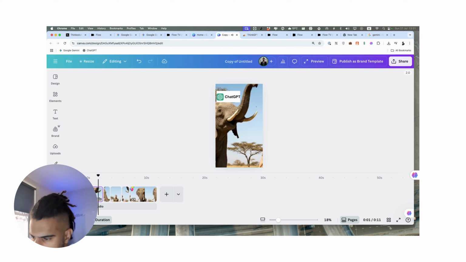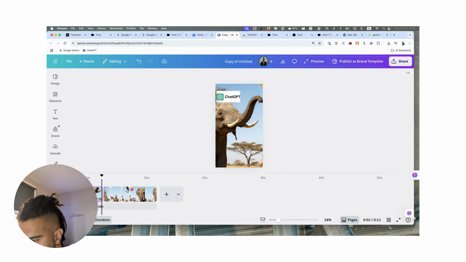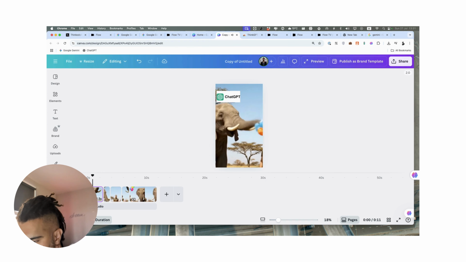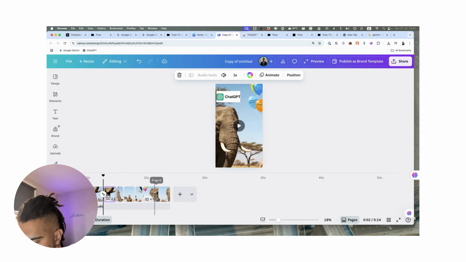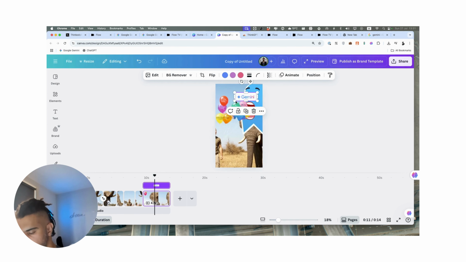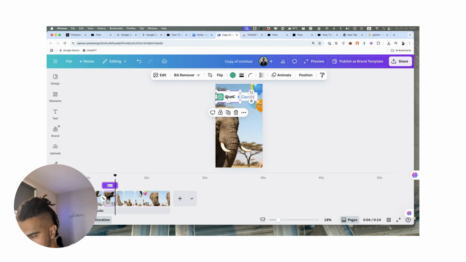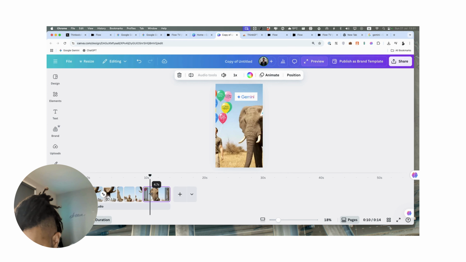So this is ChatGPT. You know what I would love to have? I would love to have different elephants. This is ChatGPT. I would love to have this one as a copy, as a duplicate, and then maybe put here Gemini. I think this would be even cooler. So if I could just do this and here put Gemini instead of ChatGPT, and then maybe get the other elephant here.